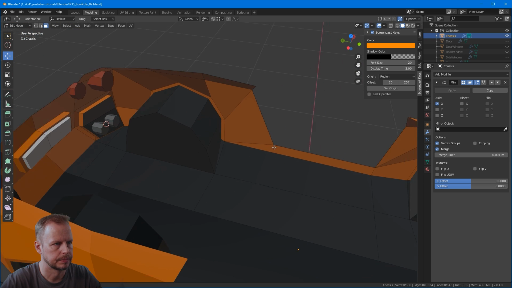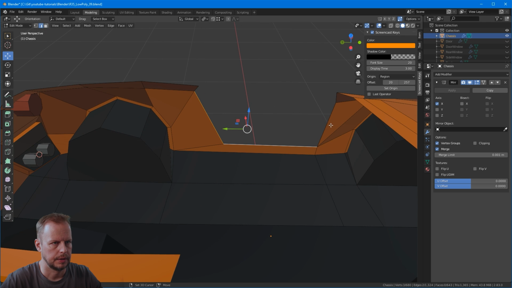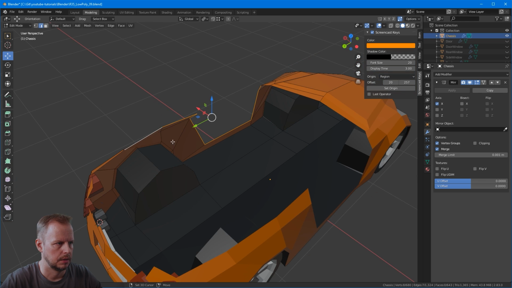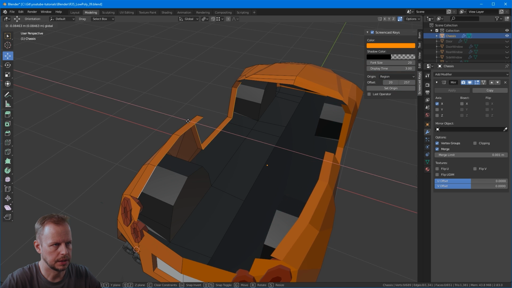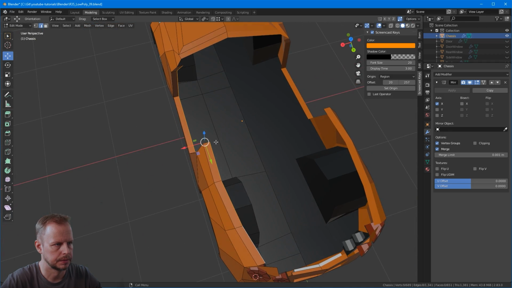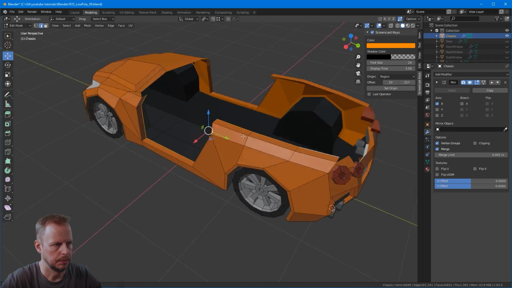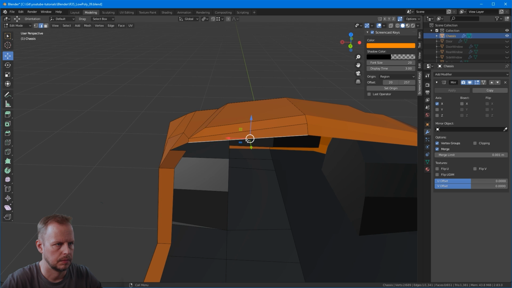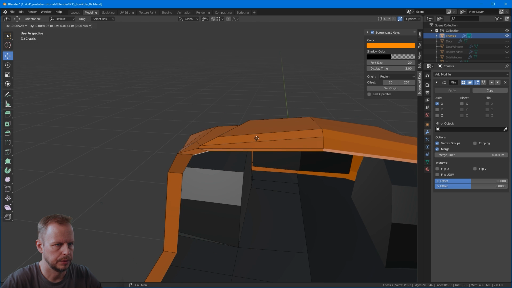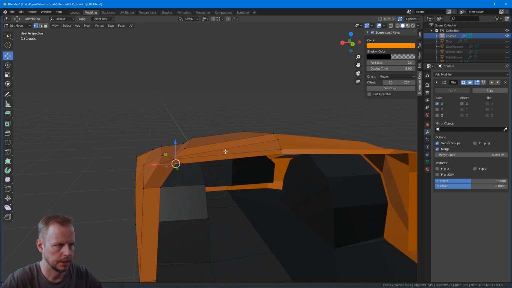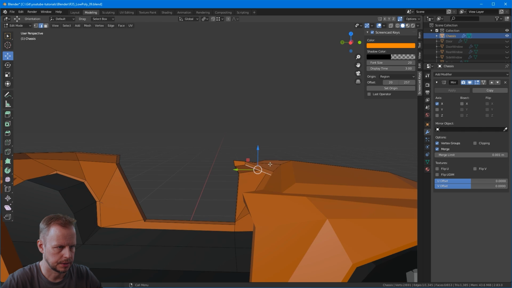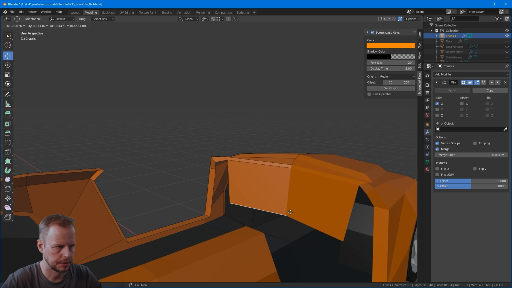How should we do this? Select these edges. I'll do E to extrude that on just to make a thickness of some sort. Maybe like that. E to extrude. Snap these vertices together. Let's bring this interior down just somehow.